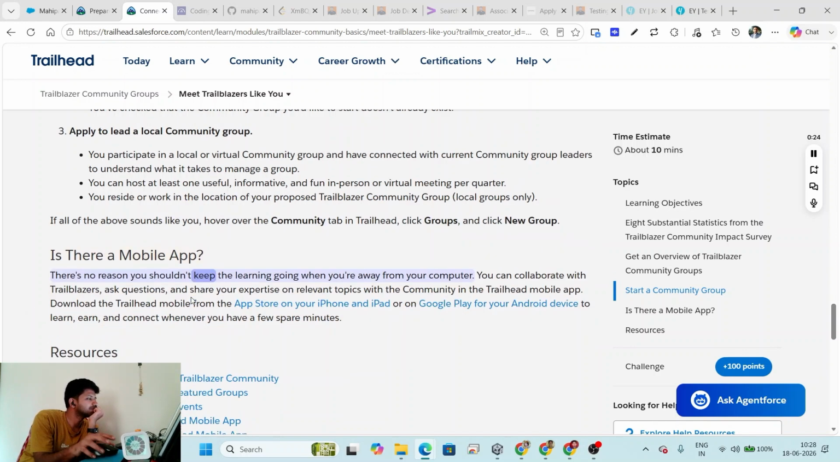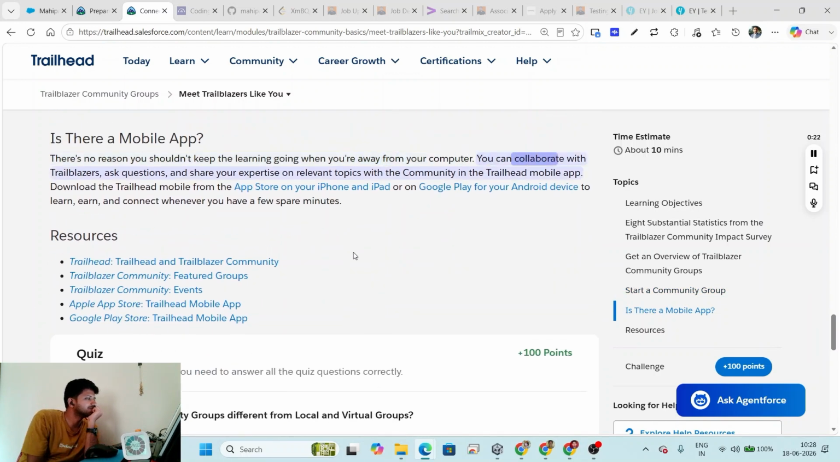Is there a mobile app? There's no reason you shouldn't keep the learning going when you're away from your computer. You can collaborate with Trailblazers, ask questions, and share your expertise on relevant topics with the community in the Trailhead mobile app. Download the Trailhead mobile app from the App Store on your iPhone and iPad, or on Google Play for your Android device to learn, earn, and connect whenever you have a few spare minutes.